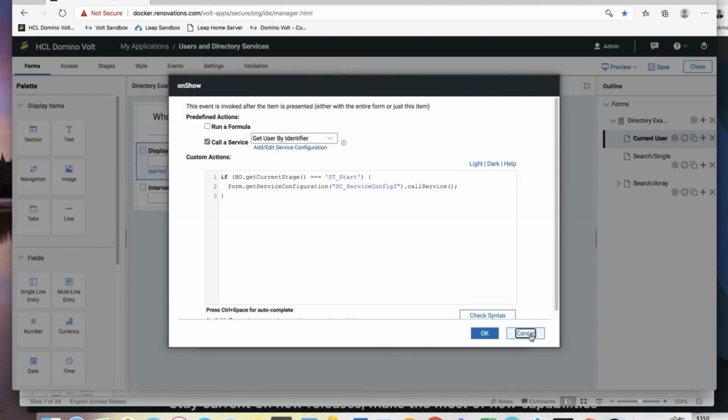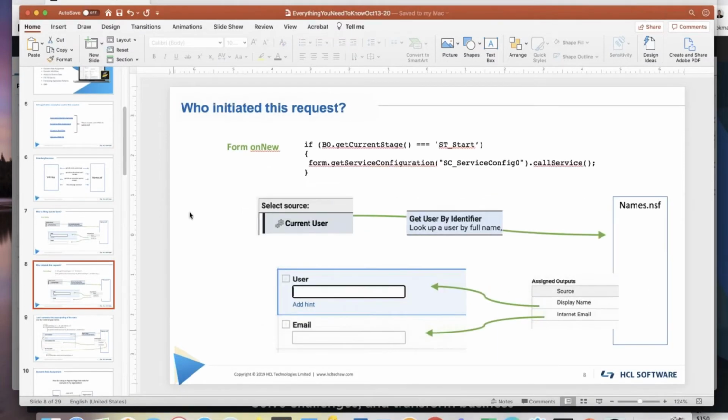Now, the other thing that I've done here is that in some cases, you don't only want to know who the current user is, but perhaps you want to know who is initiating this request.